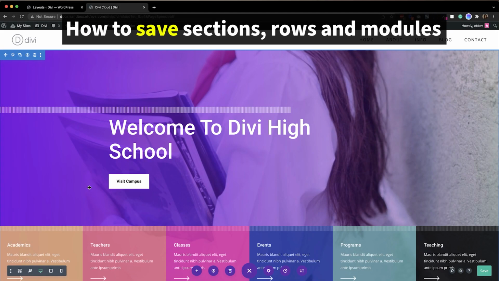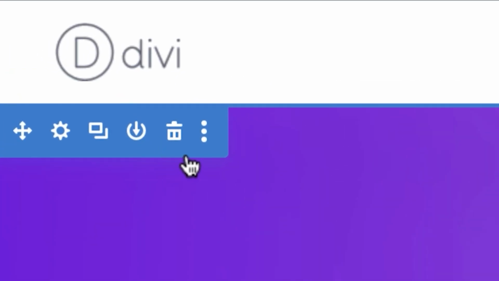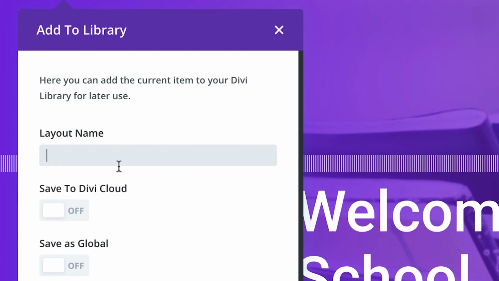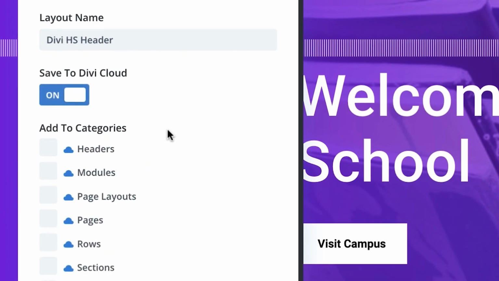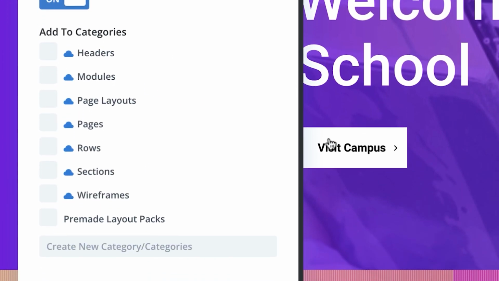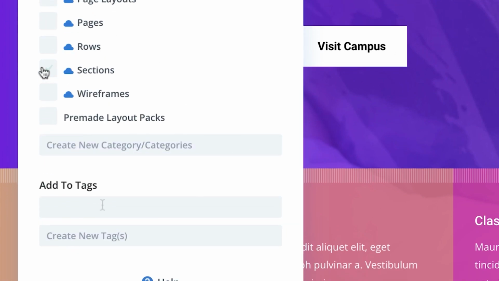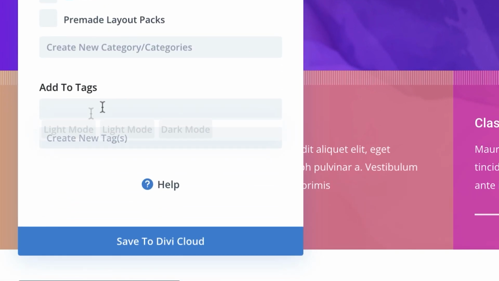To save a section, row, or module to the cloud, hover over the item until the Setting toolbar appears and then click the Save to Library icon, the arrow pointing downwards. Type the name of the item in the Layout Name field and then toggle the Save to Divi Cloud option to Yes. This will display existing cloud categories and give you the ability to create new ones. You can also assign tags. You can assign existing tags or create new ones. Then click Save to Divi Cloud.